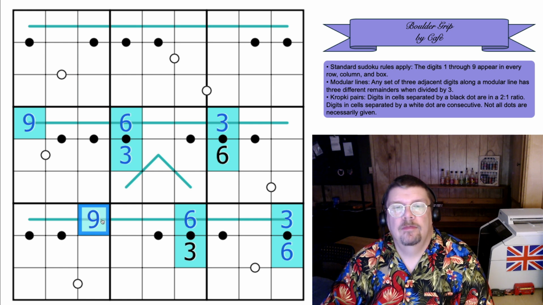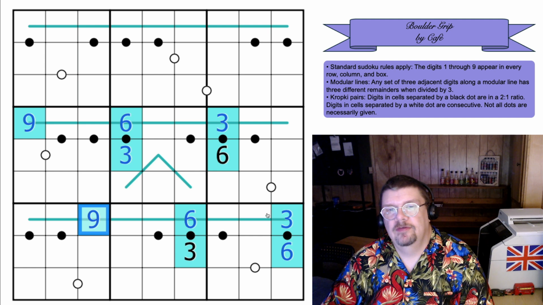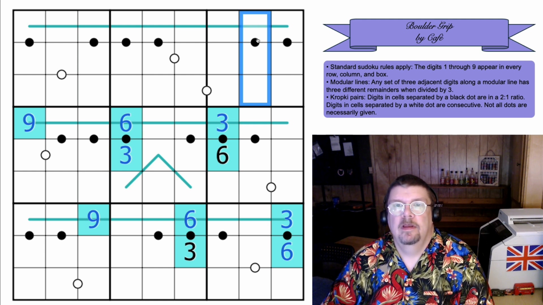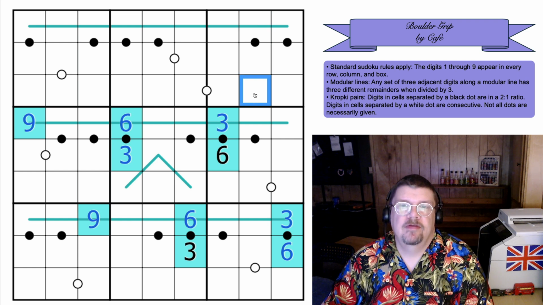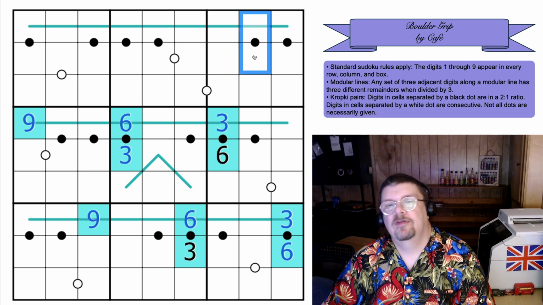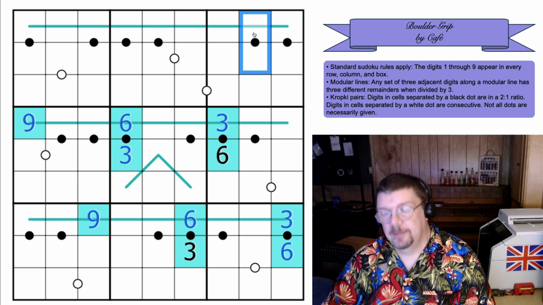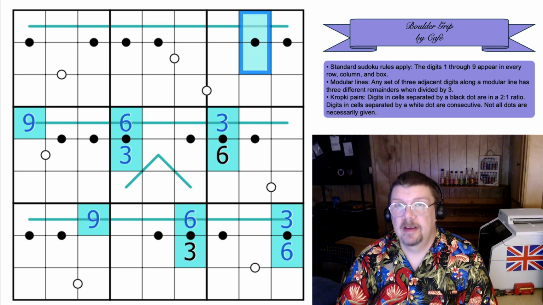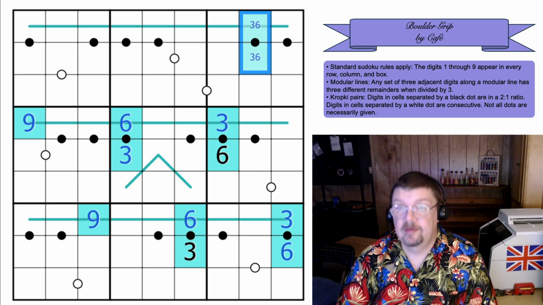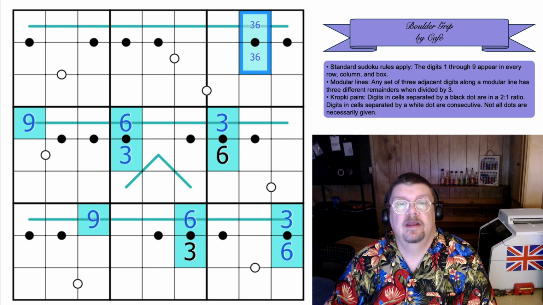All right, where do I look next? All right, we've got lots of 3s and 6s in the grid. So 2 of these 3 digits are 3 and 6. I can't put both 3 and 6 here, so at least one of 3 and 6 is on the black dot. But once one of them is on the black dot, they both are. So they both turn teal, and I can put a 3, 6 in.